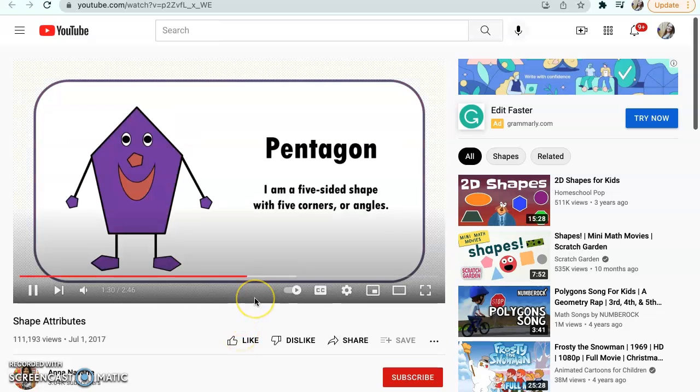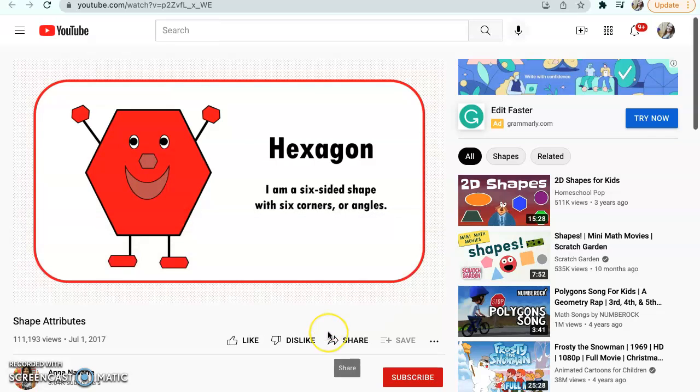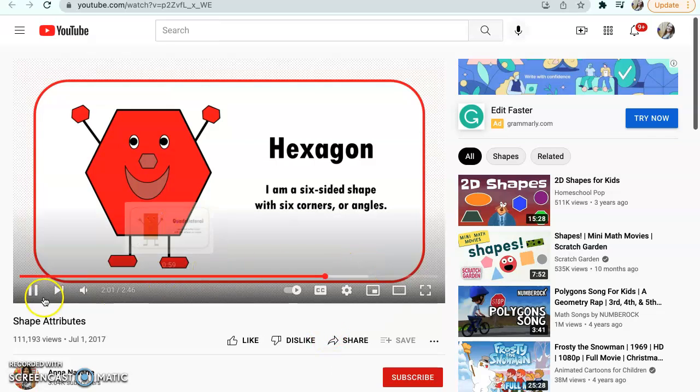Hello, I am a pentagon. I am a 5-sided shape with 5 corners or angles. Let's go ahead and count my sides. I am a 6-sided shape with 6 corners or angles.